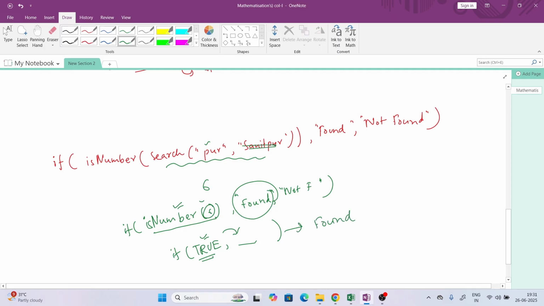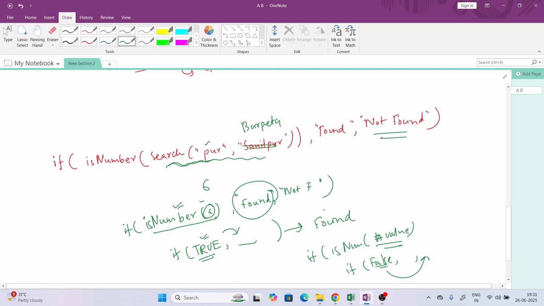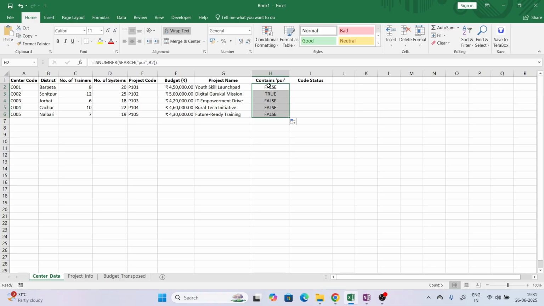Similarly in place of Sanitpur, if it is Barpeta, then it will return a value error, so it will be like if is number of a value error, so it's not a number, so it will return false. If false, then it will return the next condition, that is this. That means if "pur" is not there then it will return not found. So the same formula we will apply here. So this is done. We will enclose this in an if condition. If this, then I will give found, else I will put not found. So as you can see, not found.